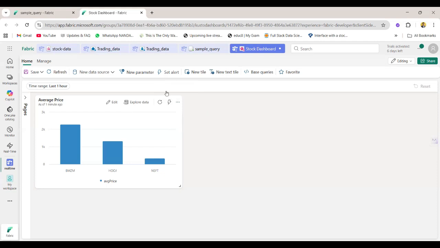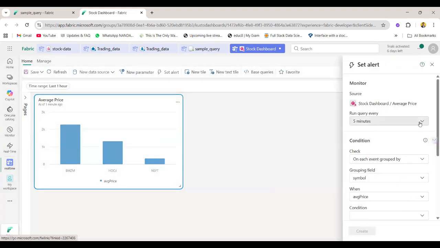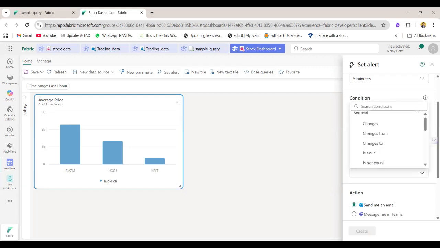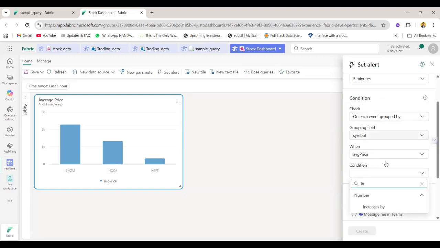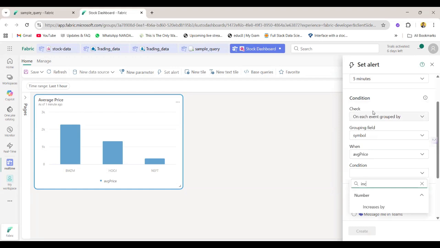So now I'll click on select alert, and I'll select the tile, that is the average price, and I'll click on select. I want the query to run every 5 minutes and check on each event that is grouped by the symbol, and when the average price is increased by. This condition you can just type over here or select it from this drop box. So I'll search for increased by, and I'll give a value of 100.